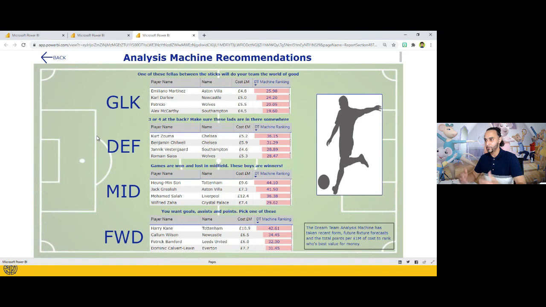And again, analysis machine recommendations. One of these fellas between the sticks will do your team the world of good. It gives you a breakdown of those in terms of DT machine ranking. What is the DT machine ranking? Oh, well, there we go. There's information for us down here. The Dream Team analysis machine has taken recent form, future fixture forecasts, and the total points per million to rank who's best value for money.